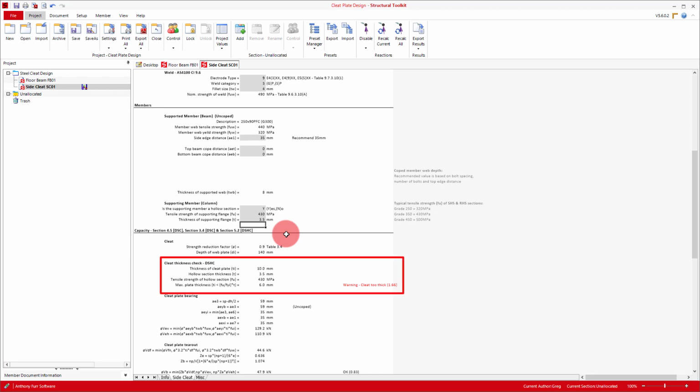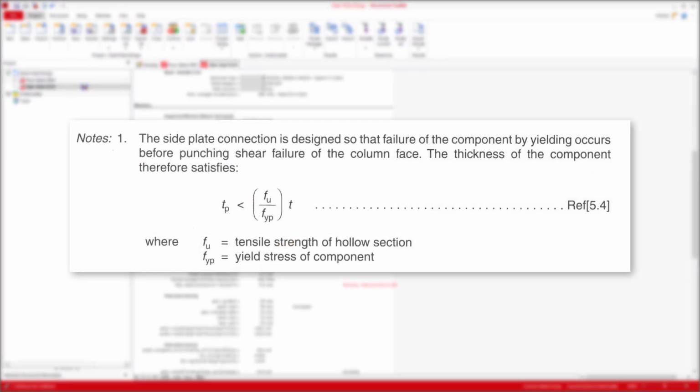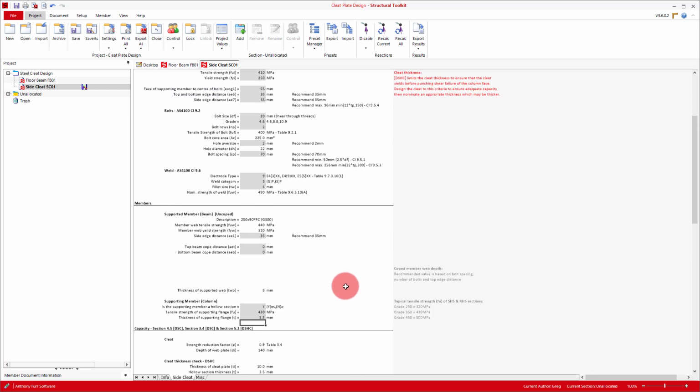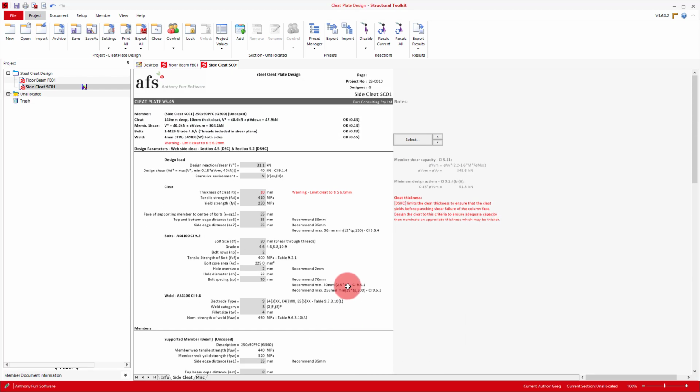With all our inputs complete, we can move down to our design checks. The first check is for our cleat thickness. This check comes only from the blue book and so is only applied to hollow sections. Effectively, what it does is limit the cleat thickness to ensure that the cleat yields before punching shear failure of the column face. We can see already that our cleat is too thick, and if we scroll up, the module is telling us to reduce the thickness to 6 millimeters. So we'll do just that. And providing it works as a 6 millimeter plate, we can still use 10 millimeters for our actual connection.